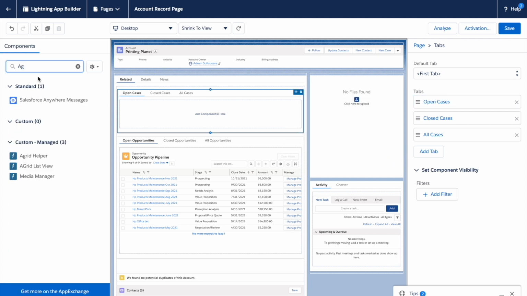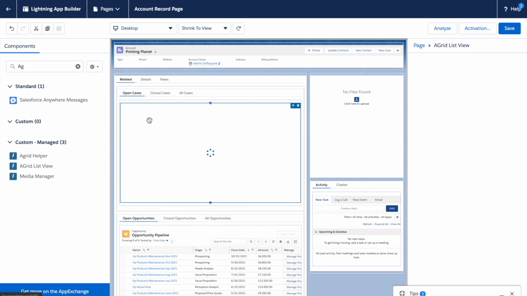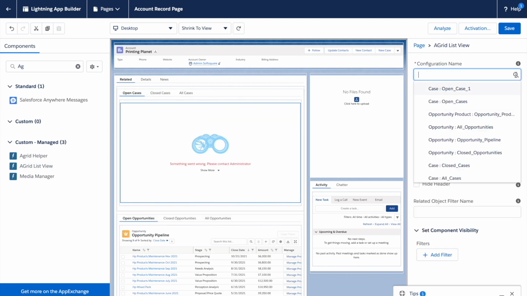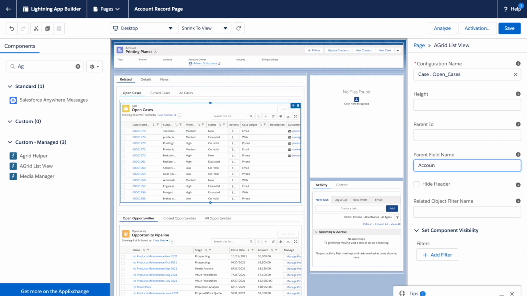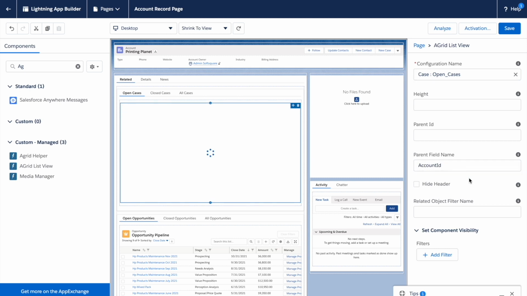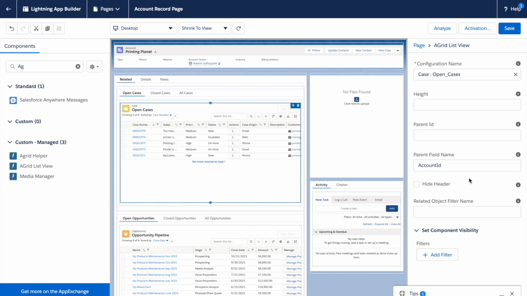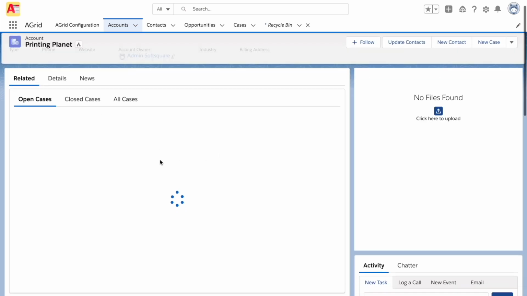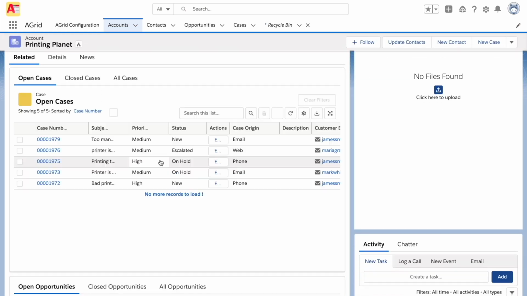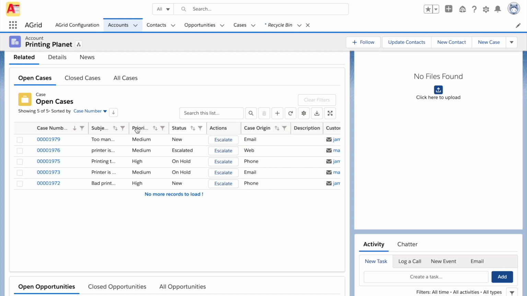Identify AGrid list view in components list. Drag it and drop it in the UI. Select the configuration we set and enter account ID as parent field name. Save the configuration and navigate back to account detail page. We successfully enabled open cases related list in account detail page.